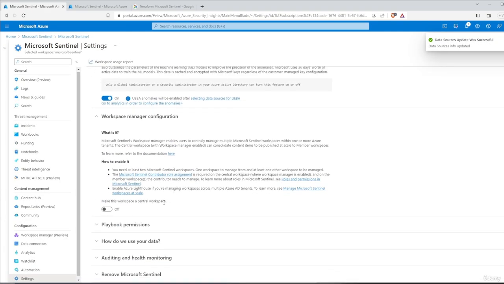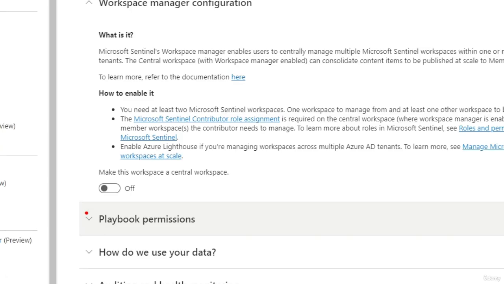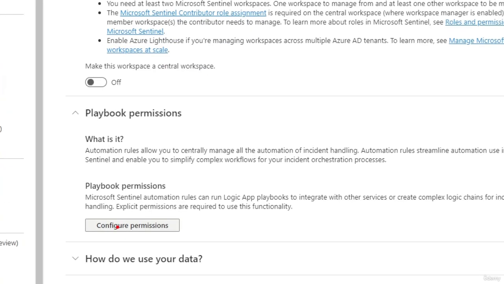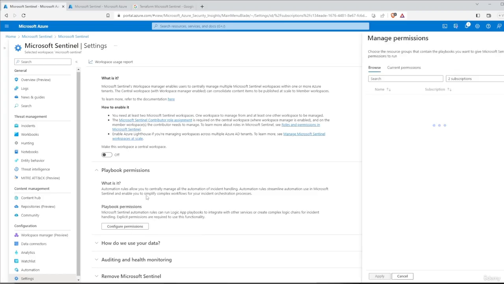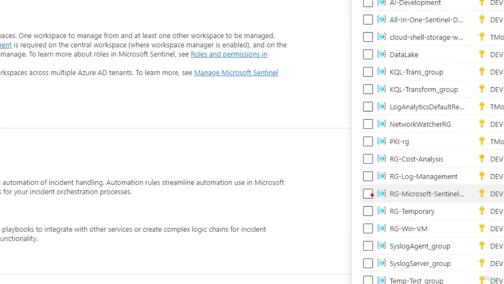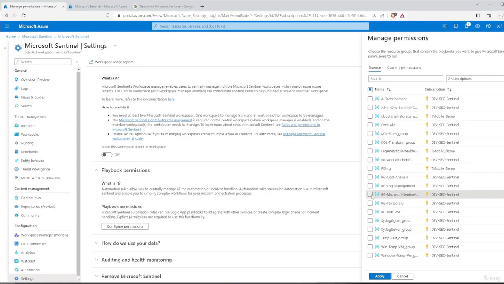After that, move back to the settings page and navigate to Playbook permissions. You will have to find the resource group name where you have deployed Microsoft Sentinel and add it to the list. This will allow Microsoft Sentinel to trigger playbooks from your resource group.